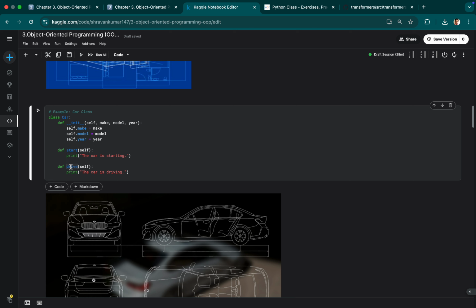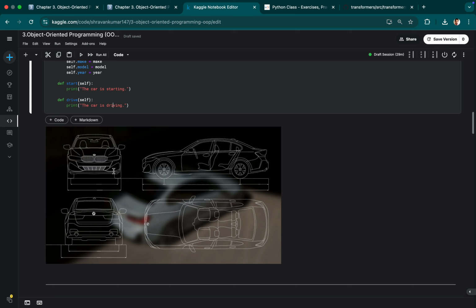So drive is another method, just to show you another variation. That's it. Self, the same approach. The car is driving, car is starting, car is driving. Very simple.